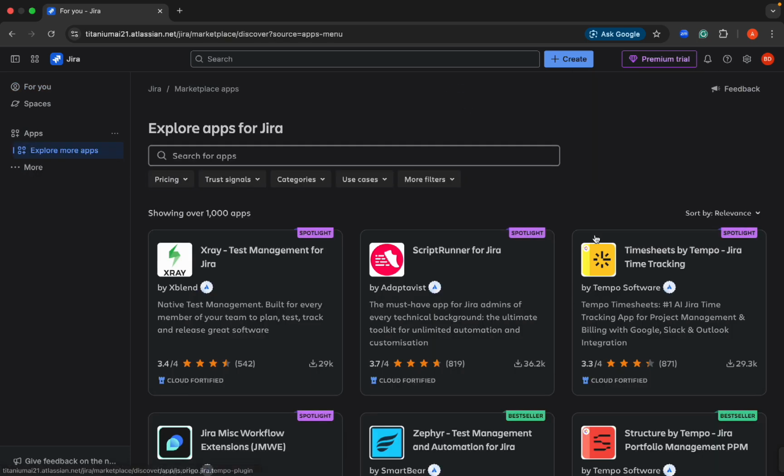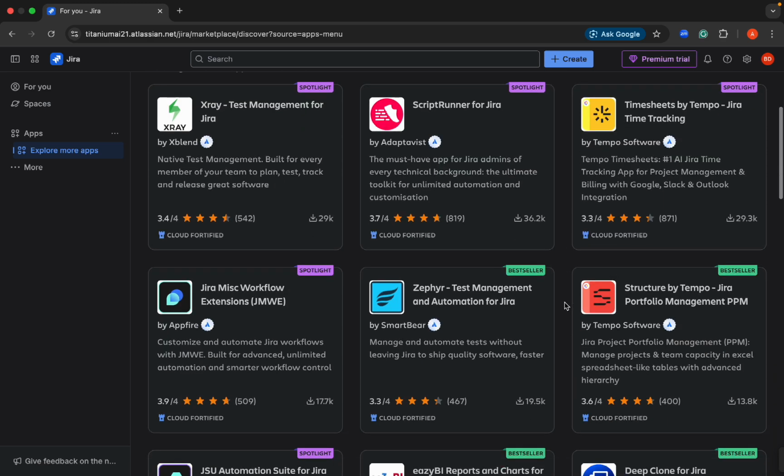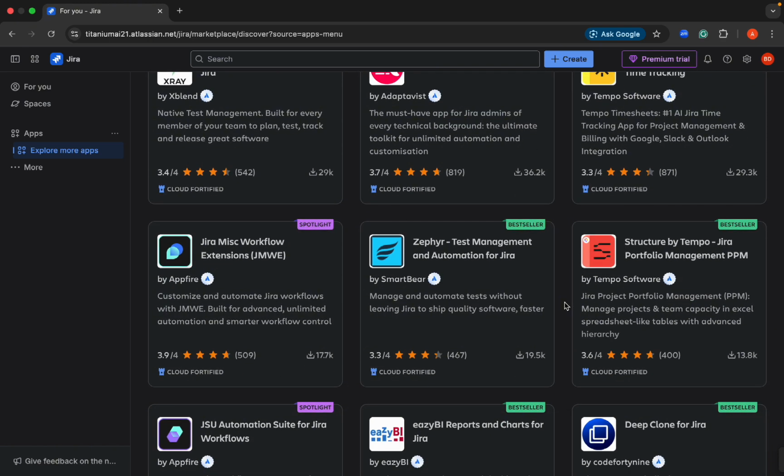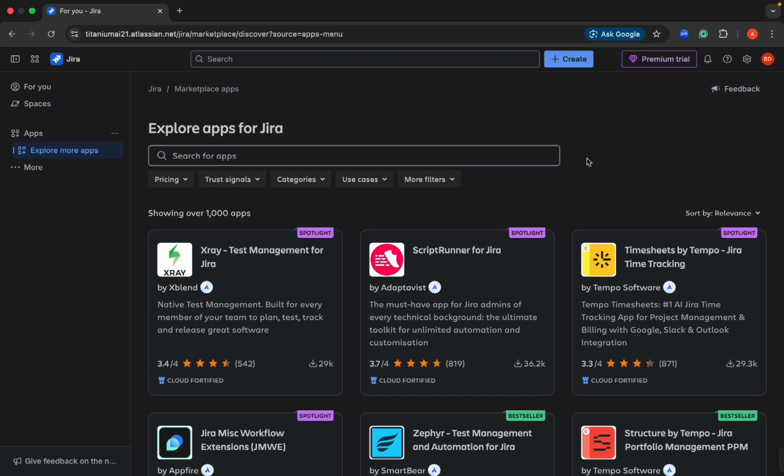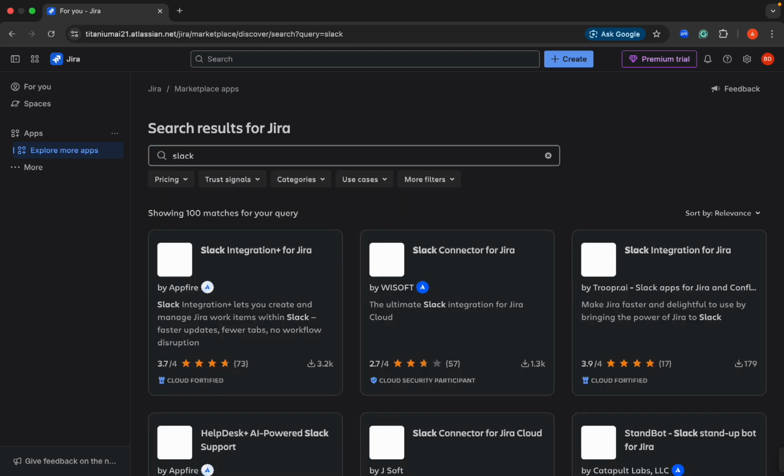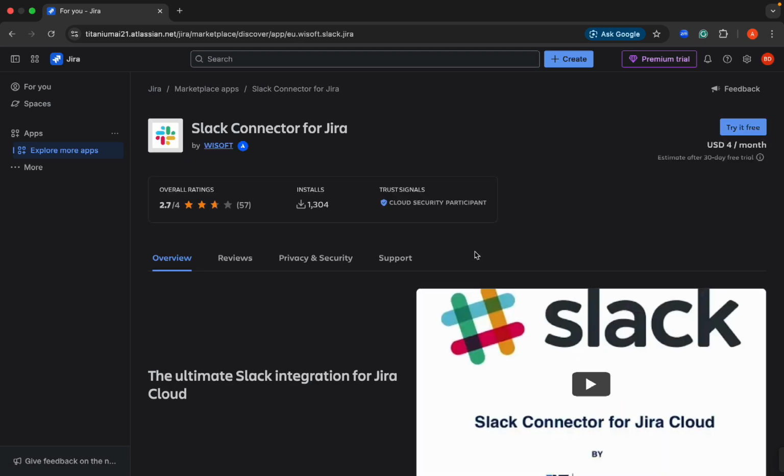Then over here, you'll be able to see all of the apps that you can download inside Jira so that you can utilize it with Jira. So what we want is we're going to click on the search bar and we want to search for Slack. Then we're going to click on Slack connector for Jira. And once you're here, you're going to click on try it free.